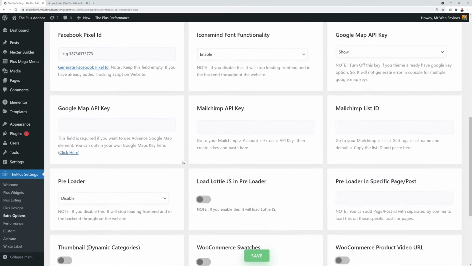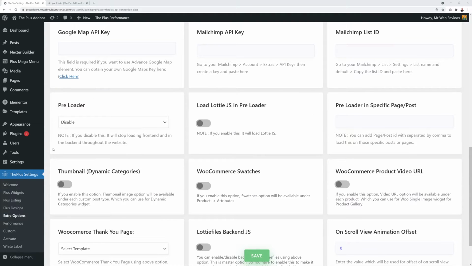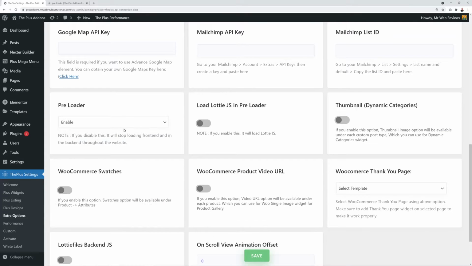Scroll down the page until you find this section here, the Preloader section. So all those three different items here are related to the Preloader. And as you can see, by default it is disabled. But if it is disabled, you can still enable it just for specific pages or posts. All you have to do basically is to type in the ID. So the ID is usually a number followed by a comma if you want to add more than one. Or if you prefer to have the Preloader enabled throughout the whole website, just simply enable it here.